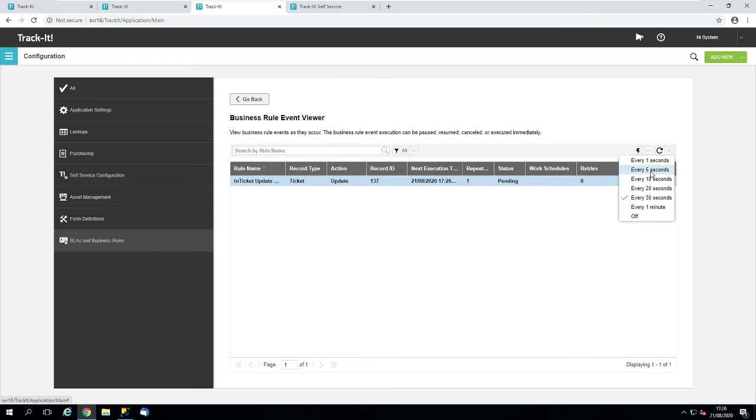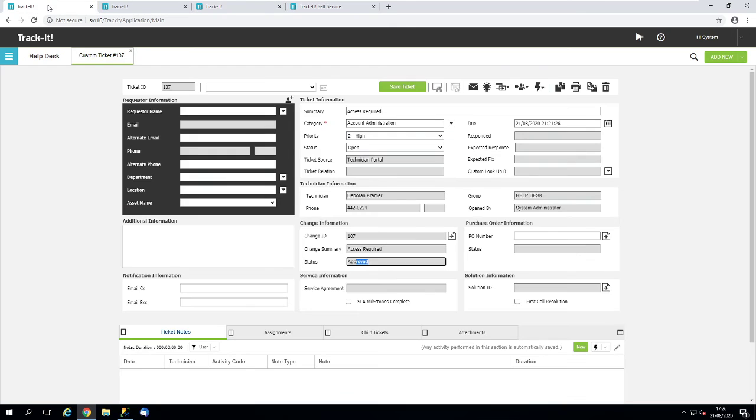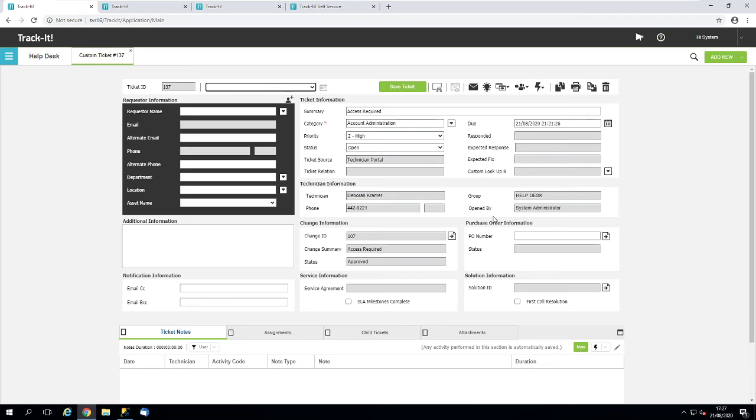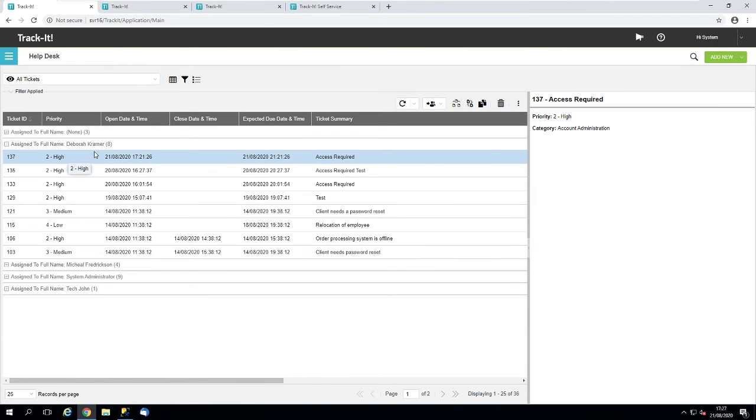So that's pending, and that will enforce an update. If I just jump over to the help desk tickets, we can see there's nothing here at the moment, and it's still assigned to the help desk. But when that completes, we should see some updates in the ticket.